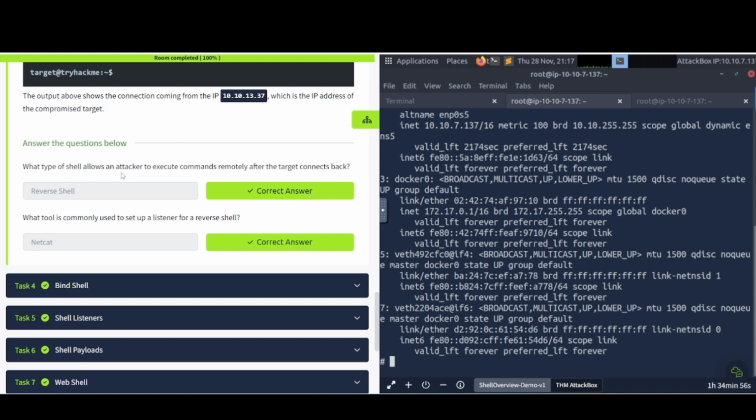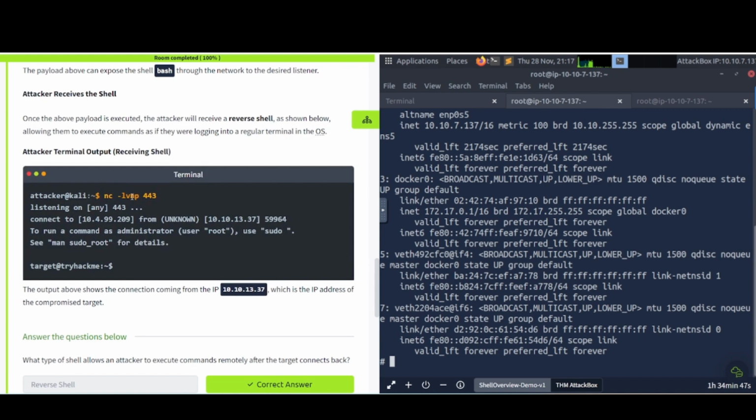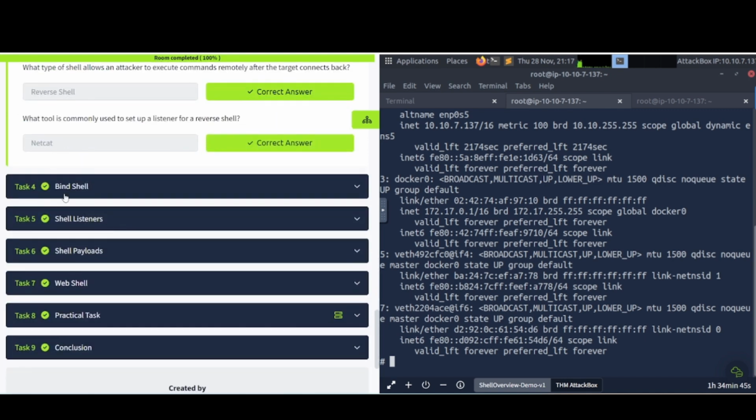What type of shell allows an attacker to execute commands remotely after the target connects back? Well, we just did that. So, reverse shell. What tool is commonly used to set up a listener for a reverse shell? Well, netcat, as we discussed. You can use NC for that. Let's continue on to task number 4. We're going to talk about bind shell.